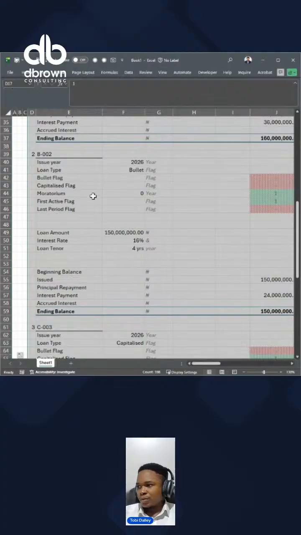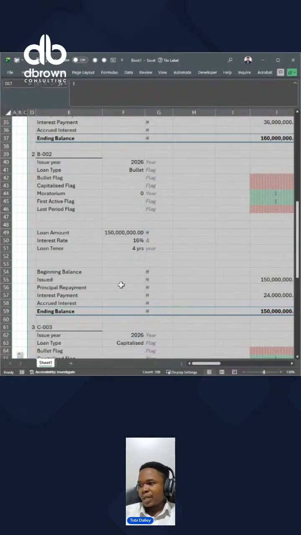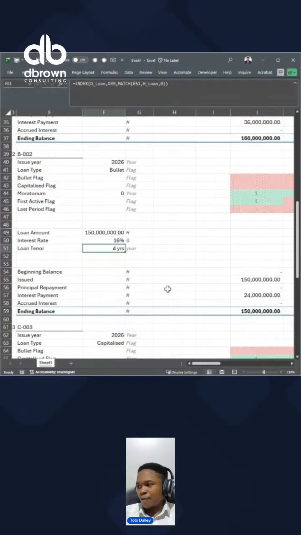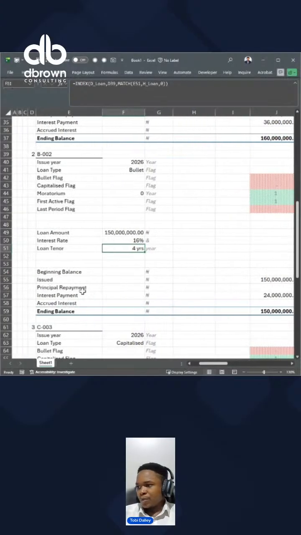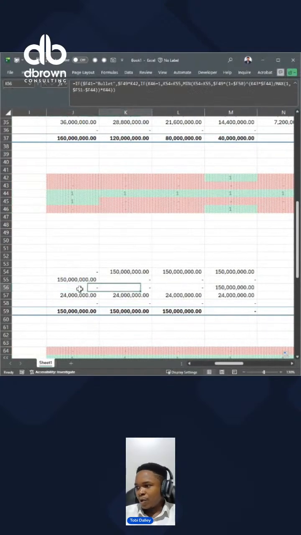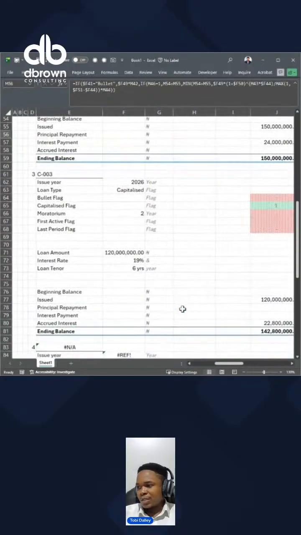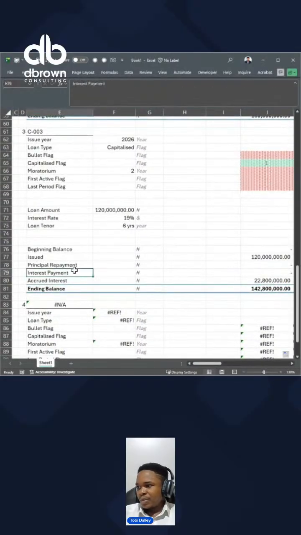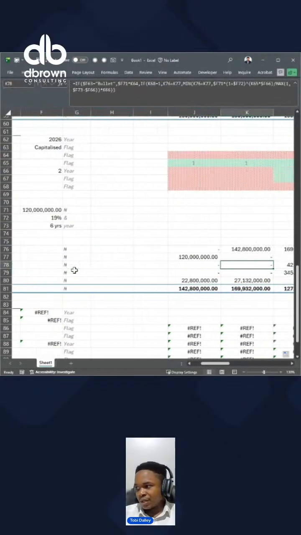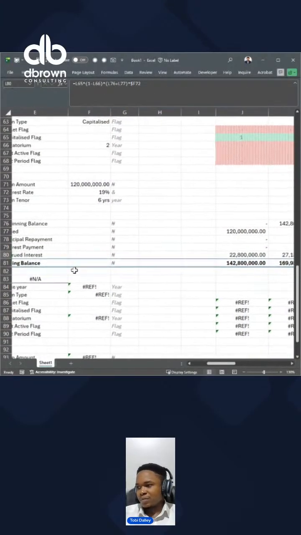Let's go to our bullet loan. If you go to your bullet loan, you know your principal repayment should be in year four. Let's see, when was the principal repayment made? Year four. One, two, three, four. Let's go to our capitalized loan. Principal repayment should start in year three. After moratorium, you can see it's accurate. Interest rate as well, year three, you see it's accurate.